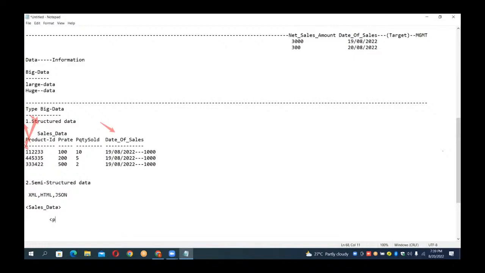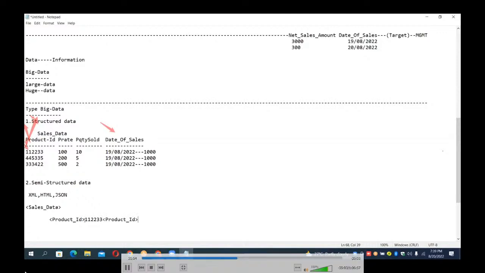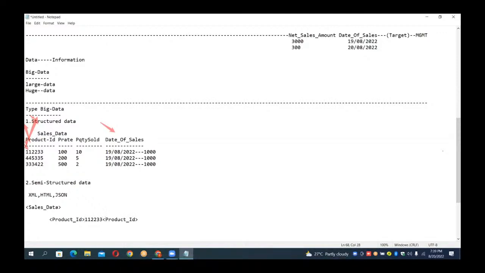Can you see here, Product ID? This is highly case sensitive, guys, when you're talking about an XML file. And now what is the value you have? This is the value, so I'll write the value here. I'm copying and pasting it. This is called an opening tag. Now you have to close this tag. For closing this tag, we need to use the slash here. This is called a closing tag.